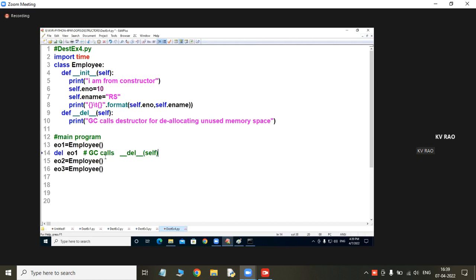Shall we observe it? So line number 14, is it implicitly calling, or am I explicitly making it call? Explicitly we are making it call. This is nothing but, how many ways are there to call the garbage collector? Two ways. One is automatic garbage collection calling. One more is forcibly making the garbage collector call.